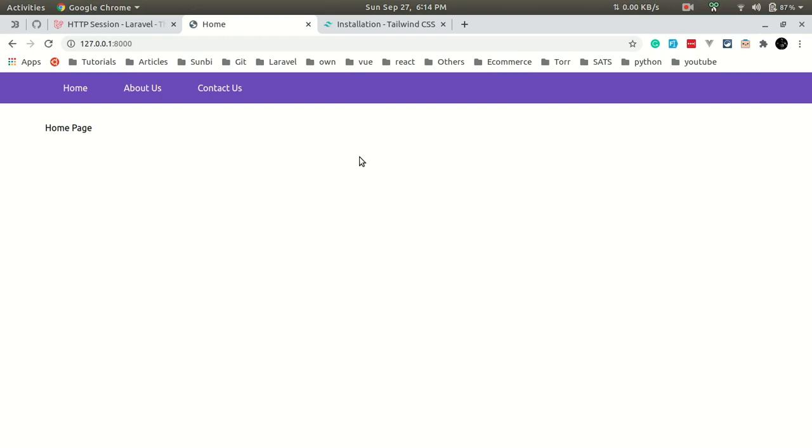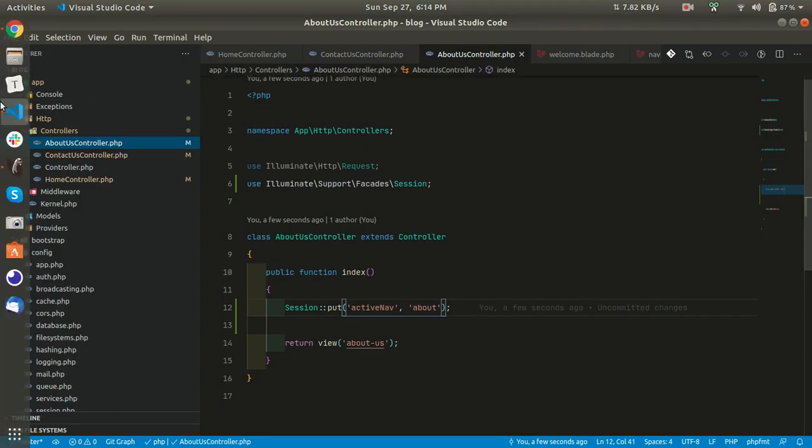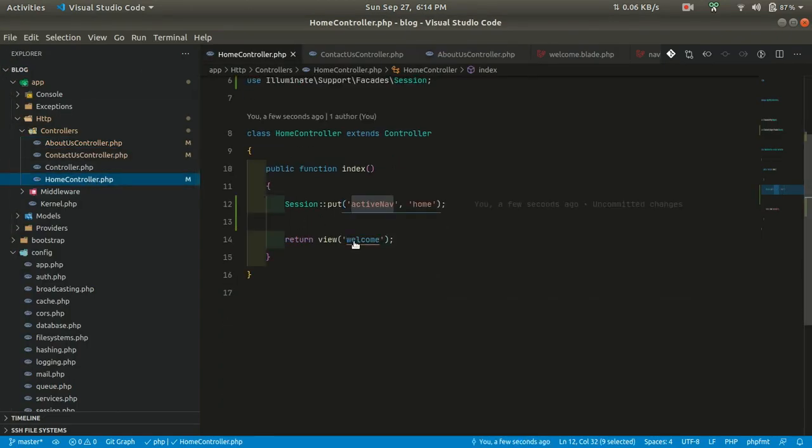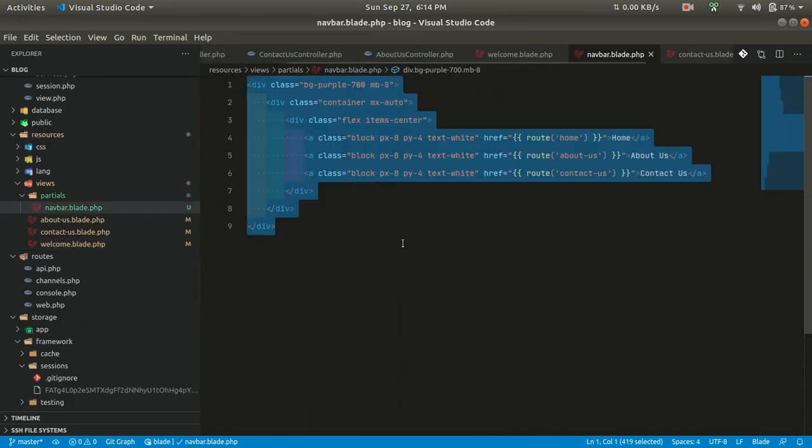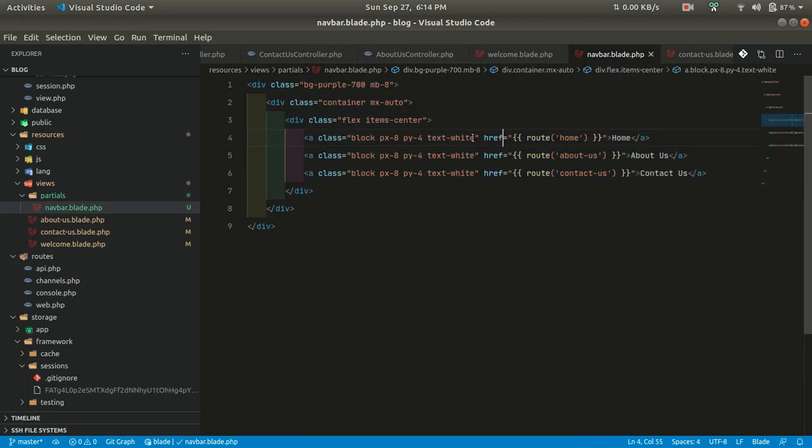Okay, so now let me go and refresh. There's nothing because we haven't done anything in the view part. So let us go to the home controller and welcome view. What we have done is currently included this nav bar from a partial. So let's go into it, and now let us add a class if it has a session variable. Here we'll be learning how to get the variable stored in the session.